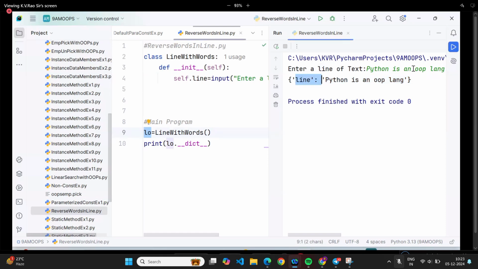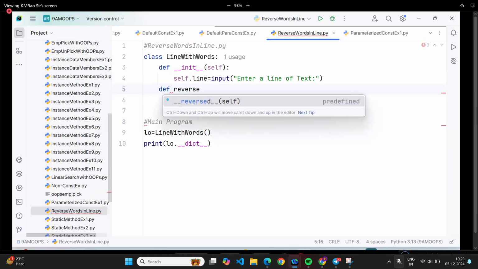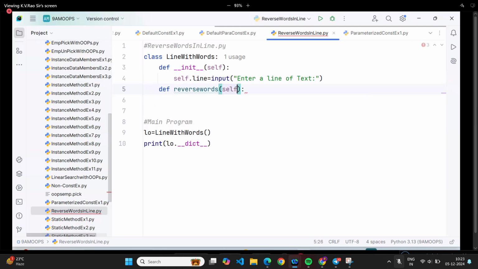Line. That line I need to take it reverse. So how do you take that? Let it be. Go to the next one. DEF. I will take one method. How do you take the method? Reverse words of self I will take it. There I am writing pass.